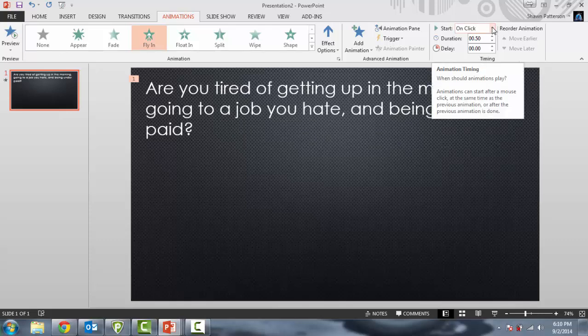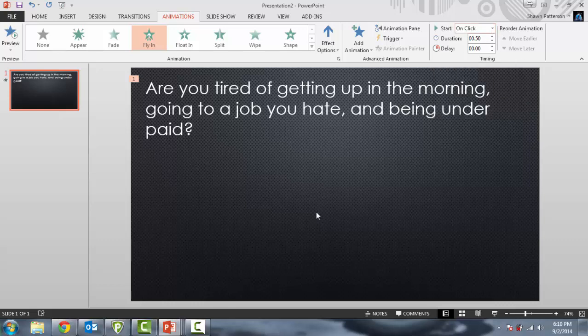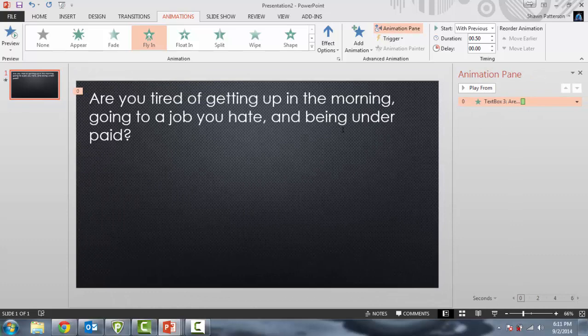Okay, but what you want is you don't want it to start on click, because that basically means when you start you have to click the mouse button and then it'll pop in. So what you want to do is you want to click on with previous. Now with previous, that just means that it's going to play as soon as the video is played. If we go to animation pane, which is right here, it will show you that there's a green box. It starts at 0 seconds and it ends at 0.5 seconds.